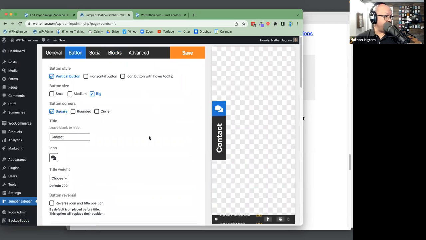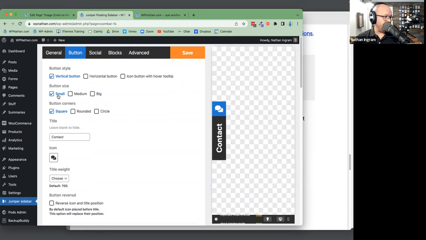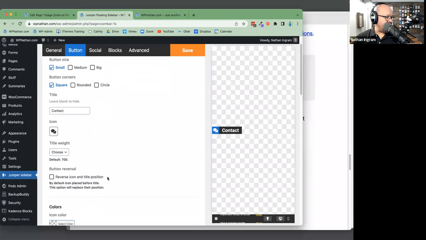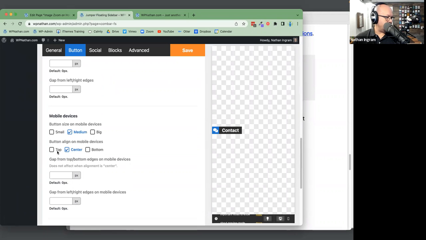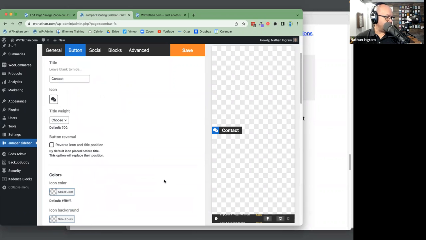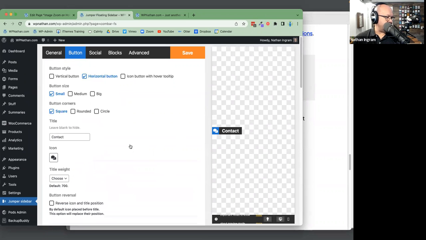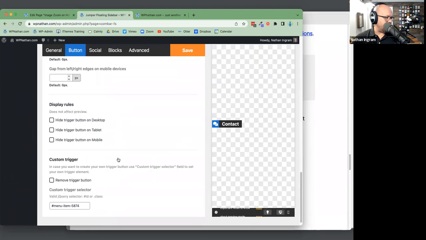So the other thing I like about this is, you have the ability to choose how big you want this button to be. Teeny tiny, medium, large, whatever. Is it a vertical button or a horizontal button? Where's it going to actually be? The positioning, you can change the sizes this way. You have lots of control over how and where this displays.